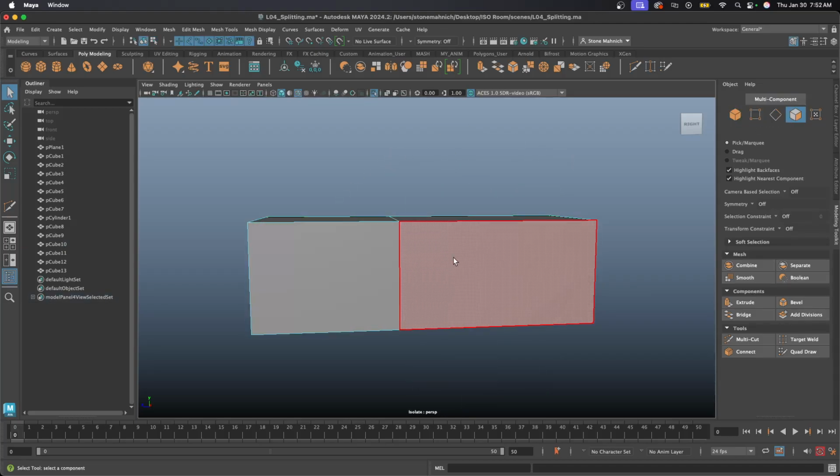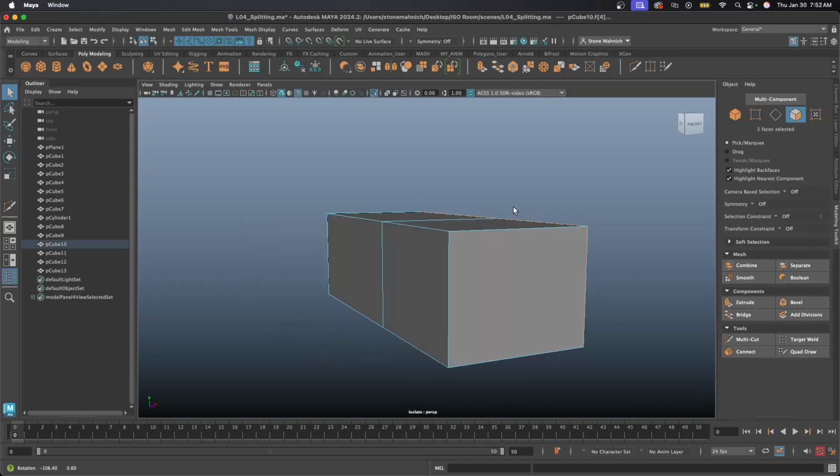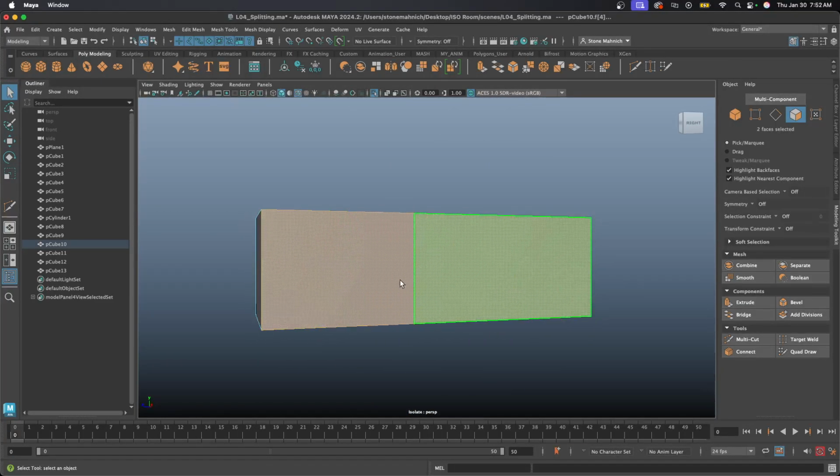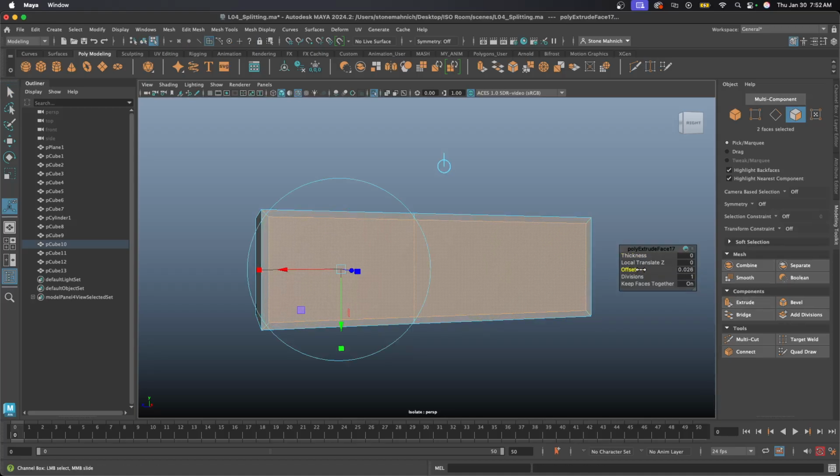And we're going to select these 2 faces. So click, hold down shift, click. So I now have 2 faces, as you can see. Nothing else is selected. I got 2 faces selected. I'm going to offset that using the extrude button. So I'm going to extrude it and then offset.